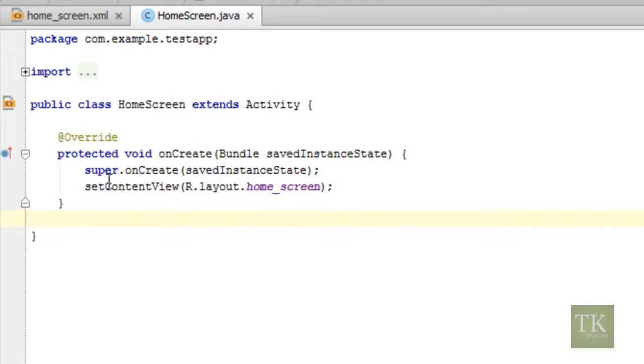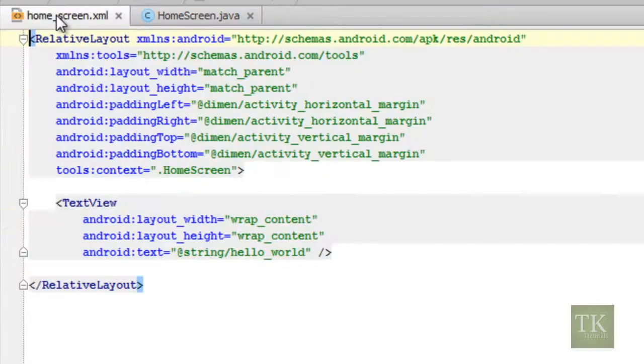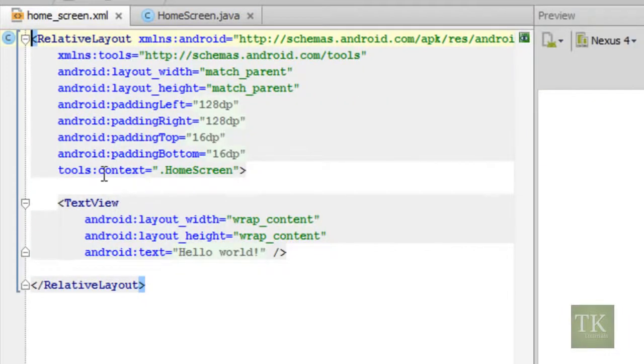And then we also have a setContentView, which is loading in a layout file named home_screen, which, if you remember, when we first set up our project, we named our layout file home_screen. So what that's doing is, when the application opens, it creates your view and sets the view to the same as the home screen. So if we go over here to homescreen.xml, you can see we have a relative layout and a simple text area that's been pre-generated for us.